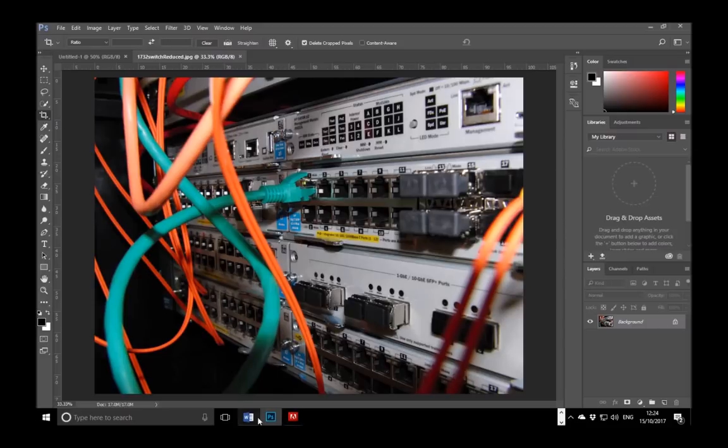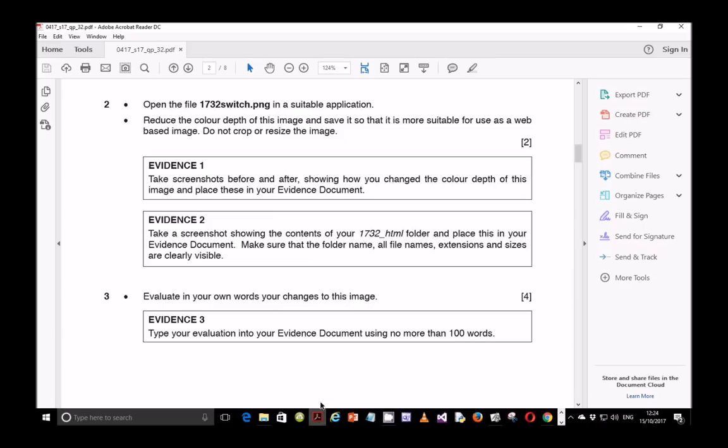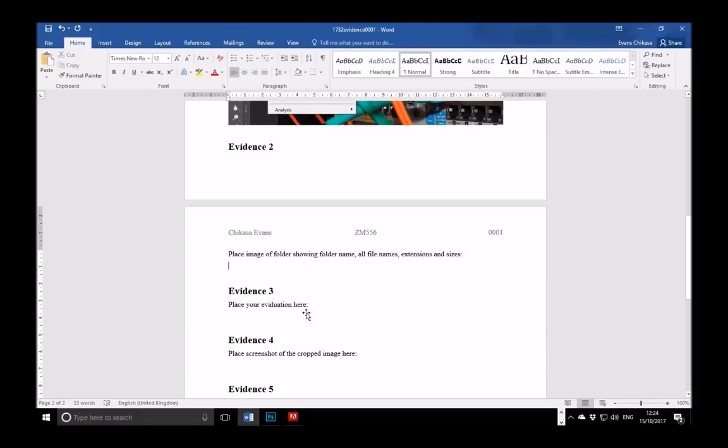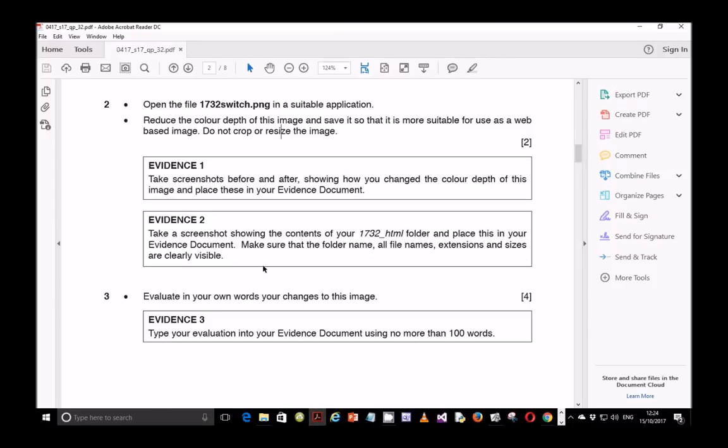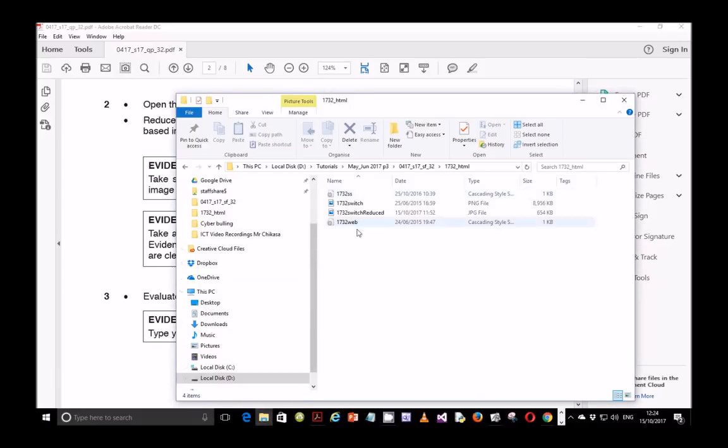Then you go back to the question. The question says, now take a screenshot showing the contents of your 1732 HTML folder and place this in your evidence document. Right, so let's go ahead and do just that. We need to go to our folder and take a screenshot of this.